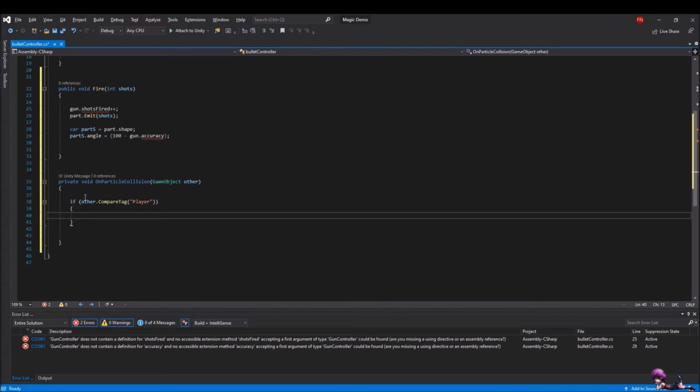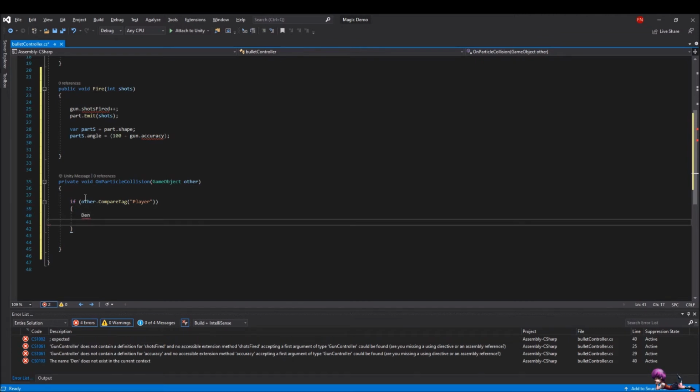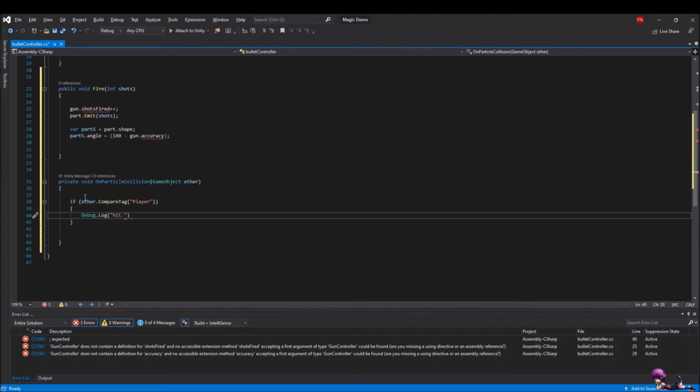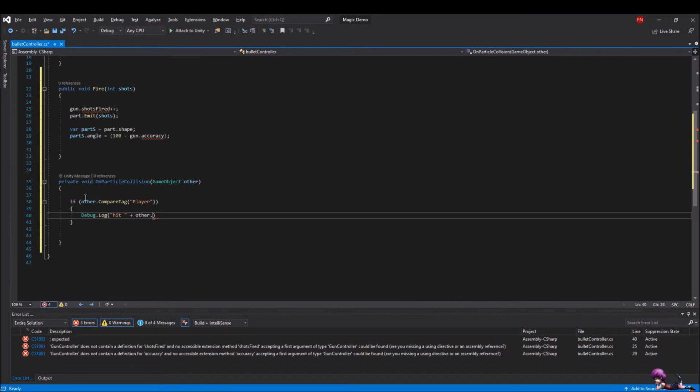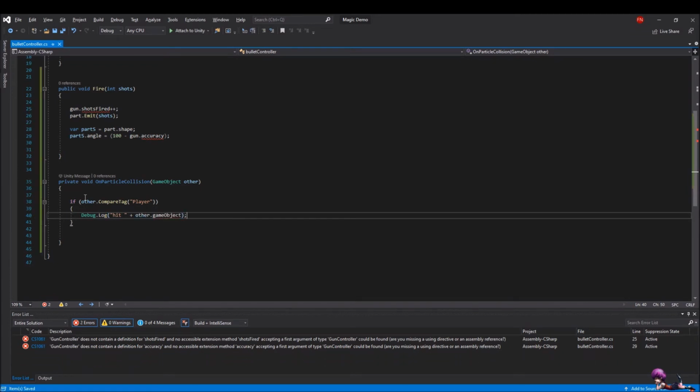And if it hits something with the tag player, we're going to do something. In this case, all I'm going to do is a debug message. That debug message is just going to be "hit", a space, and other.gameObject. And that's it for a bullet.